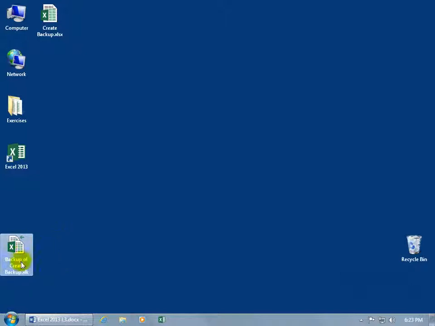You could also look at the name here. This one says backup of, and then it's got the original file name. You can also look at the extensions. See this one, the default is .xlsx, and this one, for any backup file, is going to be .xlk. If you don't know anything about extensions, like how to view the extensions or what they mean, I recommend that you watch my Windows 7 training video on extensions.